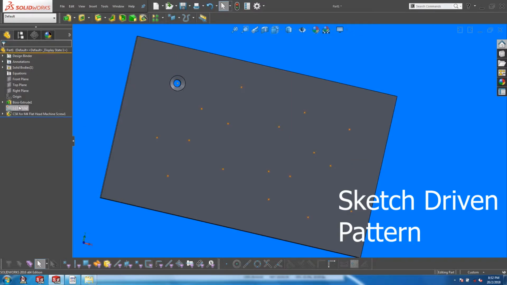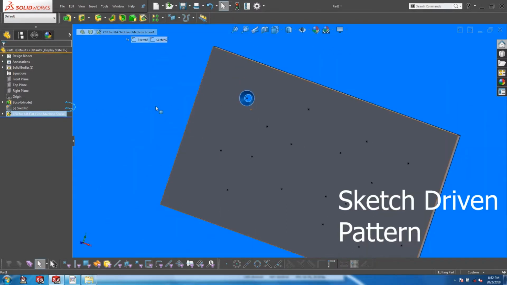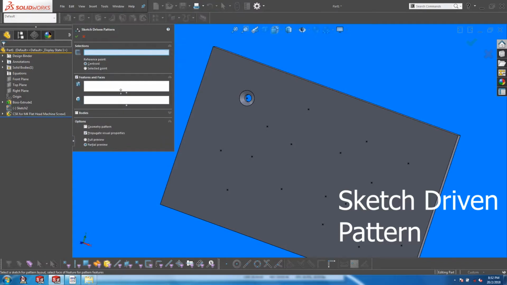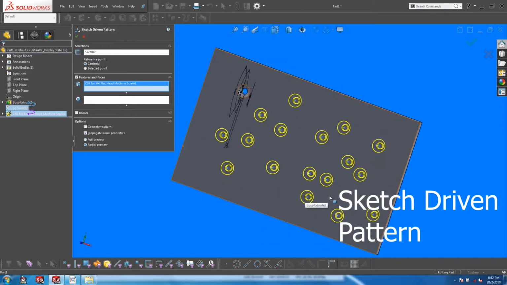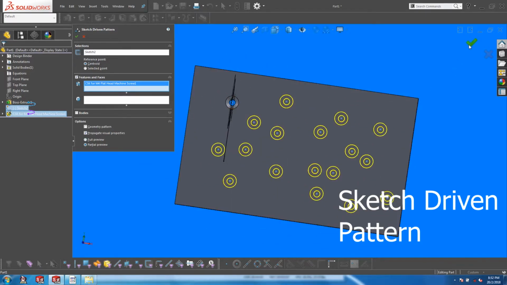On this plate, I have created a sketch on this surface that is composed of randomly placed sketch points. I have also created a seed feature in the form of a hole wizard hole. Upon starting a sketch-driven pattern, when I pick on a sketch and the seed hole, looking at the preview, you can see that the hole is replicated at each of the sketch points.